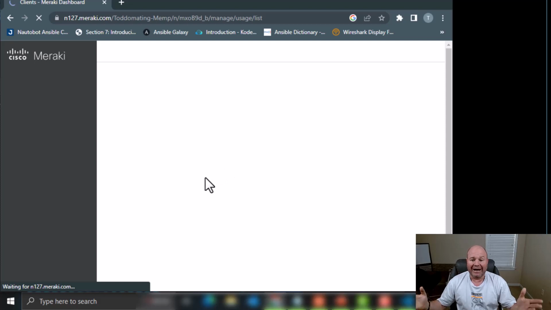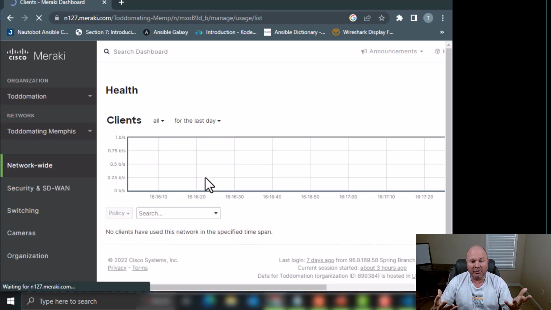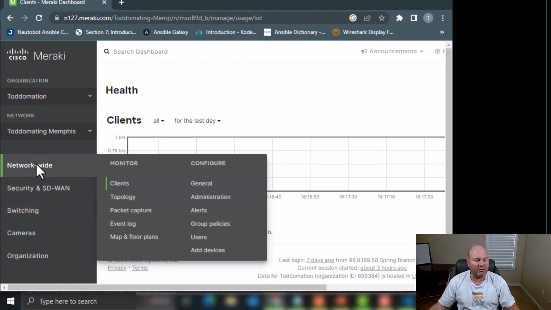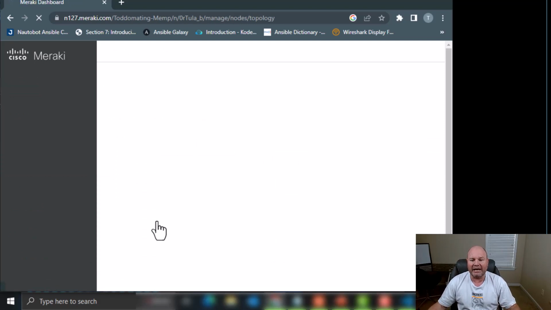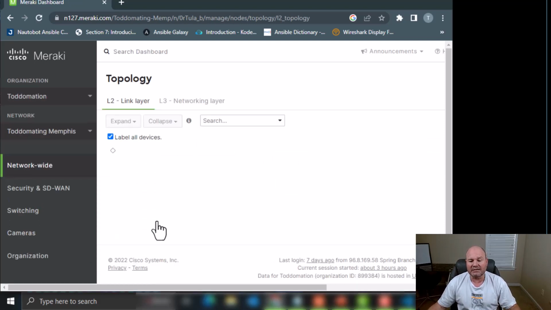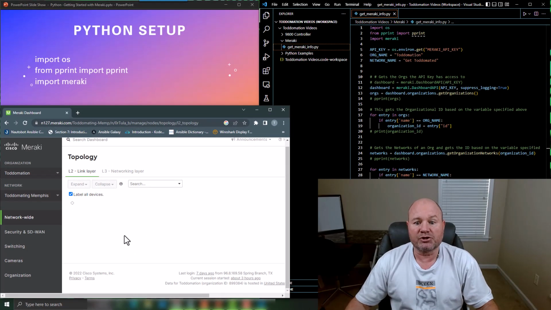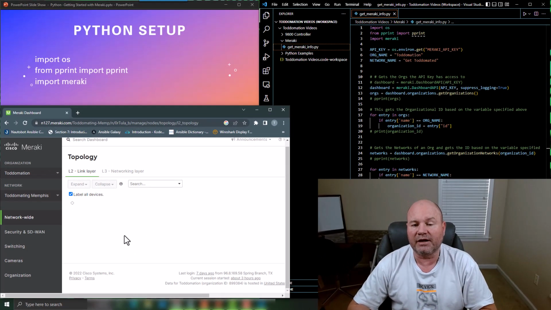So I didn't have to touch the GUI once I enabled the organization to allow APIs and after I created my own API key, which I will be deleting next. But notice that at this particular point, we have a new network that's been installed. There's nothing there yet, but it's available and we could start claiming devices inside the organization and then assigning them to that particular network. So pretty cool stuff.